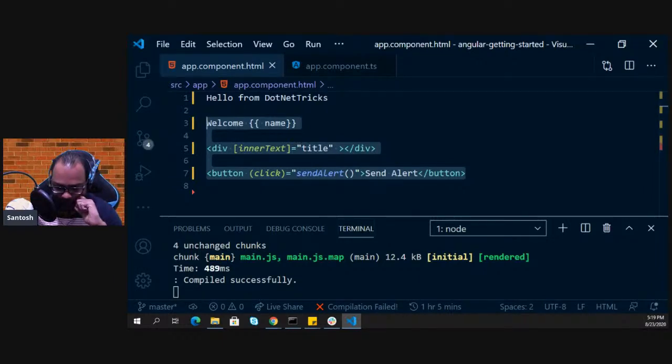Okay, so let's see a few more questions. Angular 10 supports lazy loading. Yes, Sarvesh, from Angular 4 onwards, we support lazy loading.